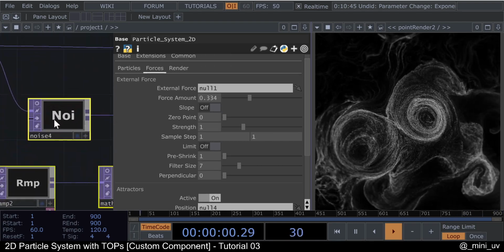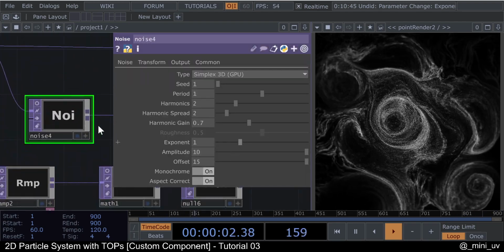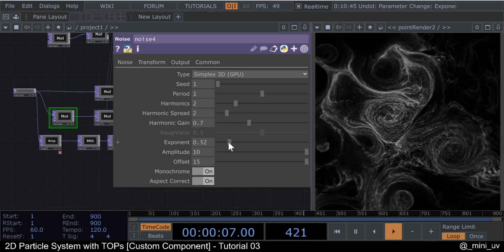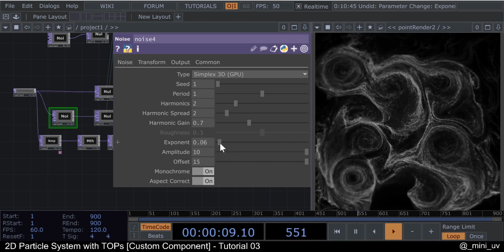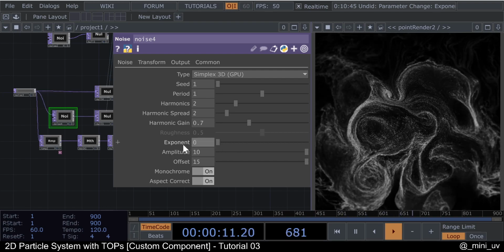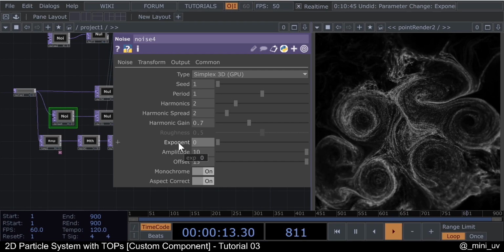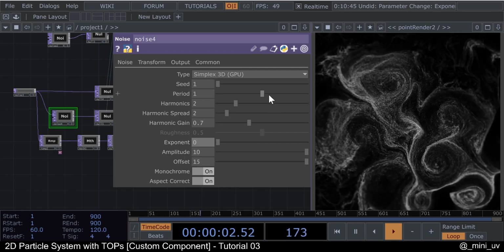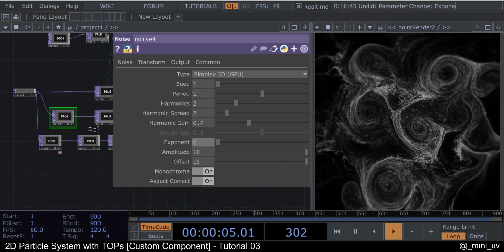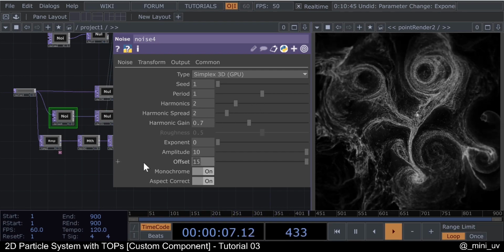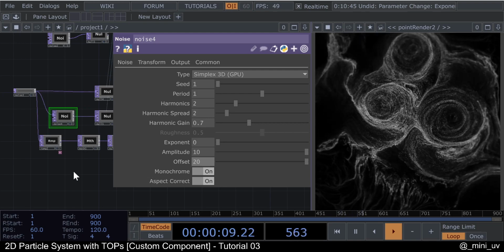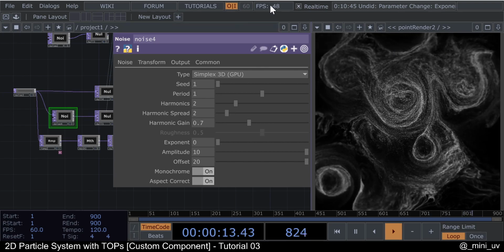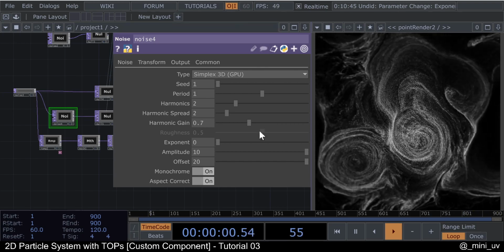We can also, in the noise of the size, decrease the exponent maybe to 0, and then they will change their size very fast. Maybe increase the size a bit. Yeah. But you can see the FPS is dropping a bit.